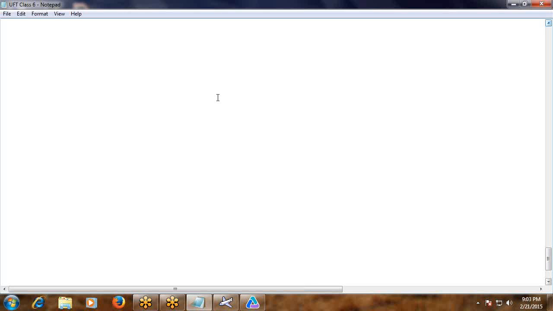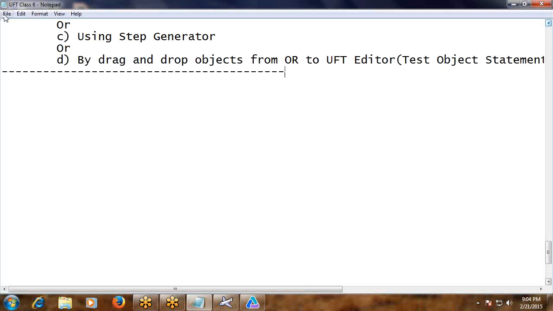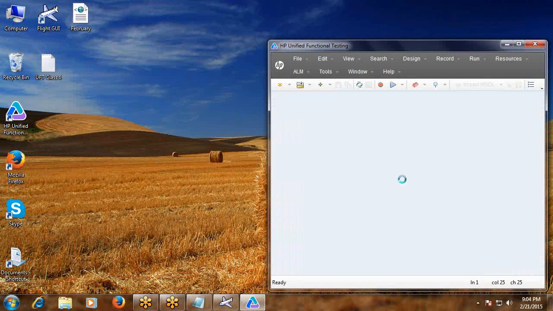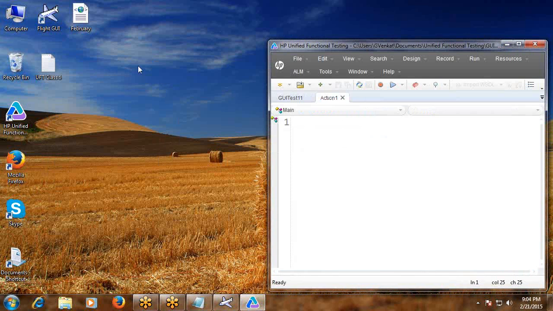For the third step, we have 4 possibilities. What are the 4 possibilities? Using editor view, using keyword view, using step generator, and using drag and drop features, by dragging and dropping objects from the object repository to the editor. Okay. See, I will show that one. See, this is a new test. First, editor view.